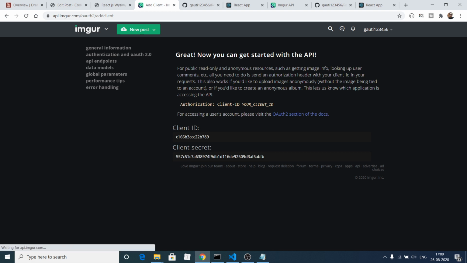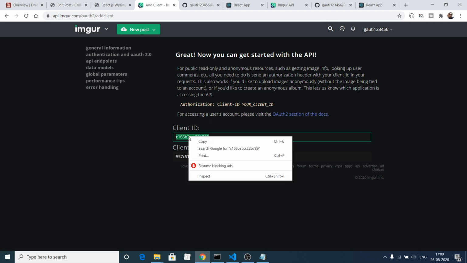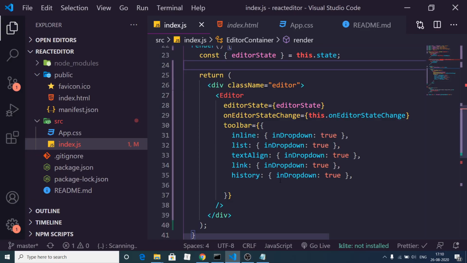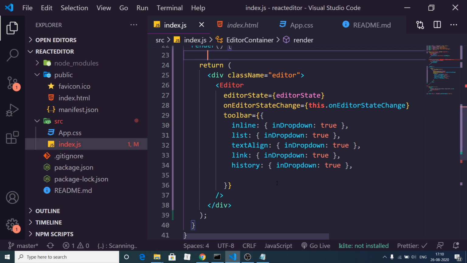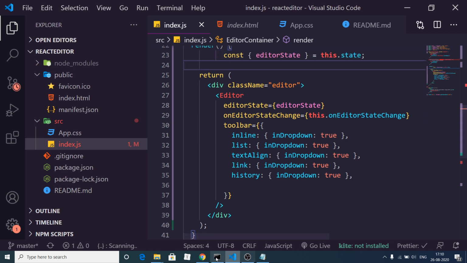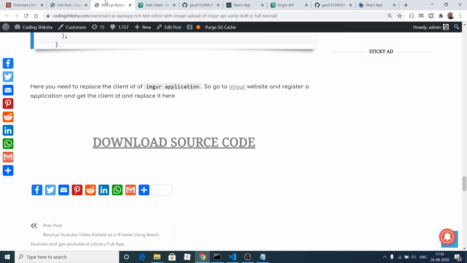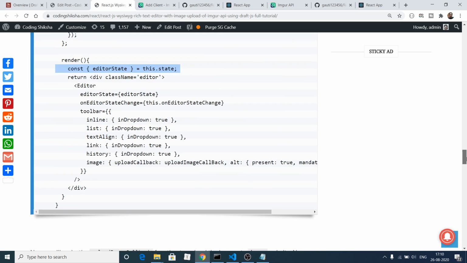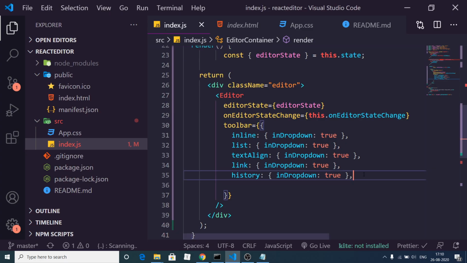This will give you your client ID. Copy paste this client ID. You will need this client ID. And now let me just show you how to do this. Make sure that, first of all, you include the image support inside your editor library. So here you will see this, copy this line, and right after it paste it.